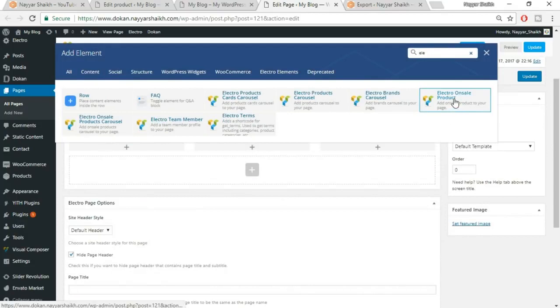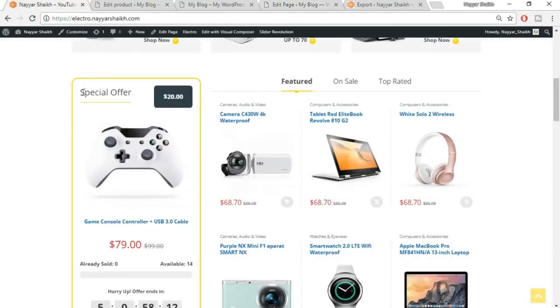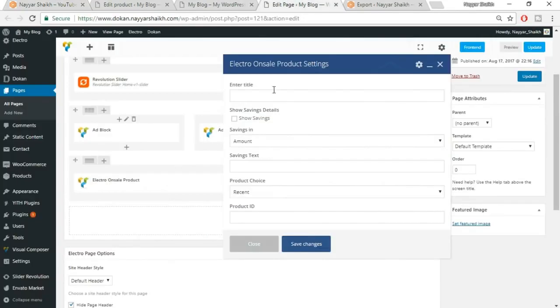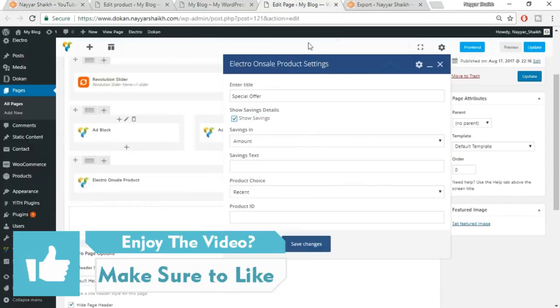Electro on sale product. So this is the one. Now you can have a title which says special offer. So just copy this thing and paste it over here. Show savings. Basically this is what it will show over here.